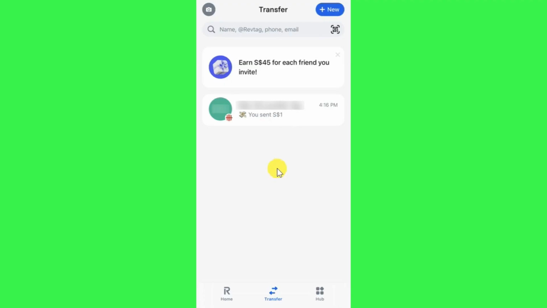In order to do this, you first have to launch your Revolut mobile application and then you need to tap on this transfer tab in the bottom. Once done, you will land on the transfer page where you will have to click on the new button in the top right hand corner of the screen.